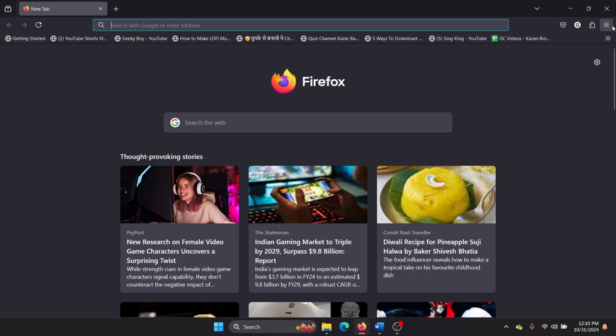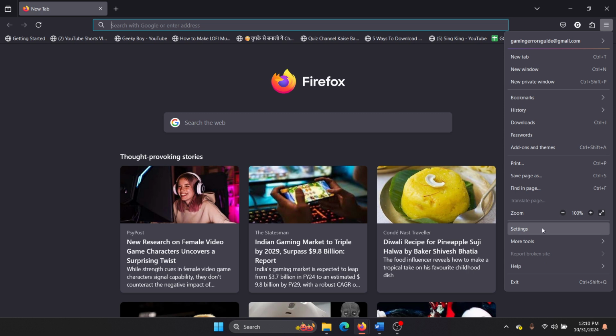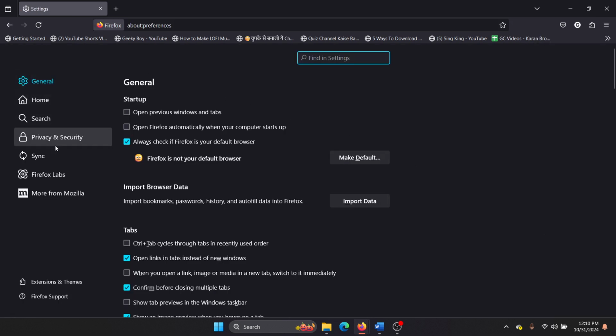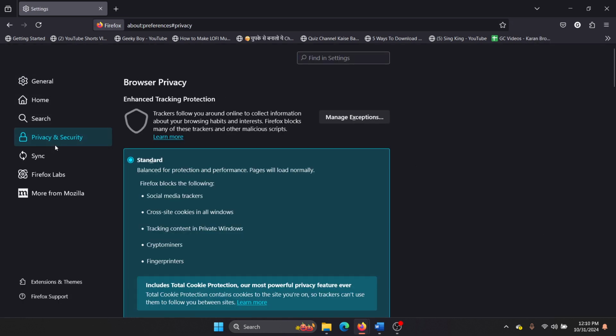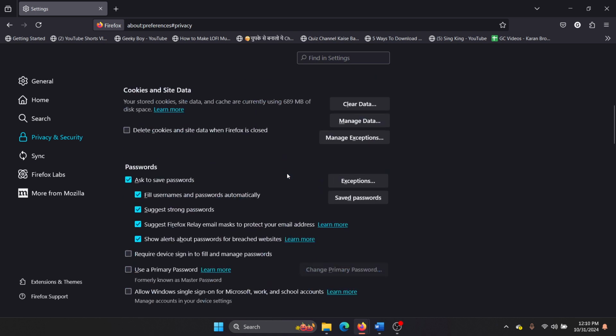Now click on the hamburger symbol here at the top right corner and select Settings from the menu. Go to the Privacy and Security tab on the list on the left hand side. In the right pane, scroll down to Passwords. Now the order has changed a little. It's called "Fill usernames and passwords automatically."